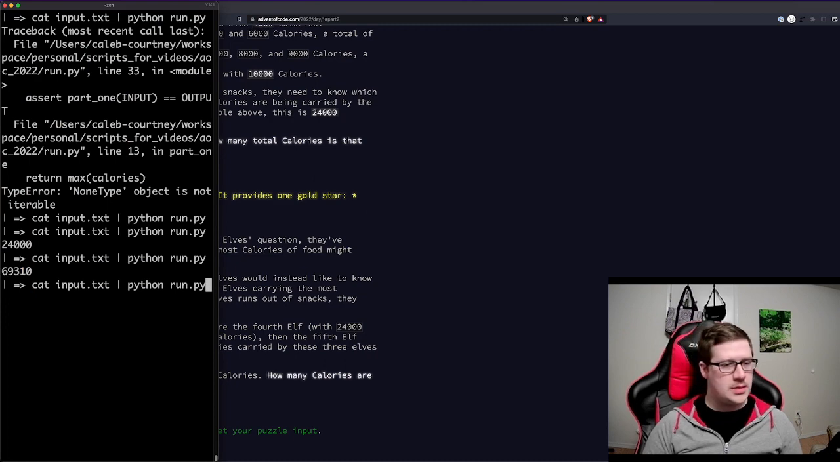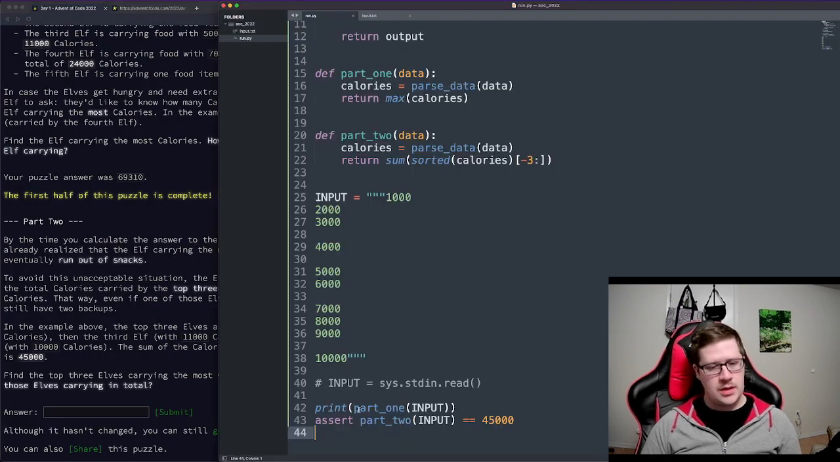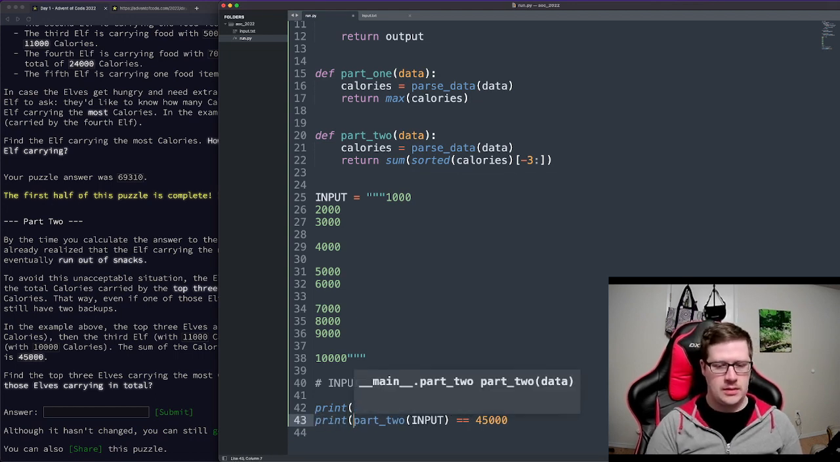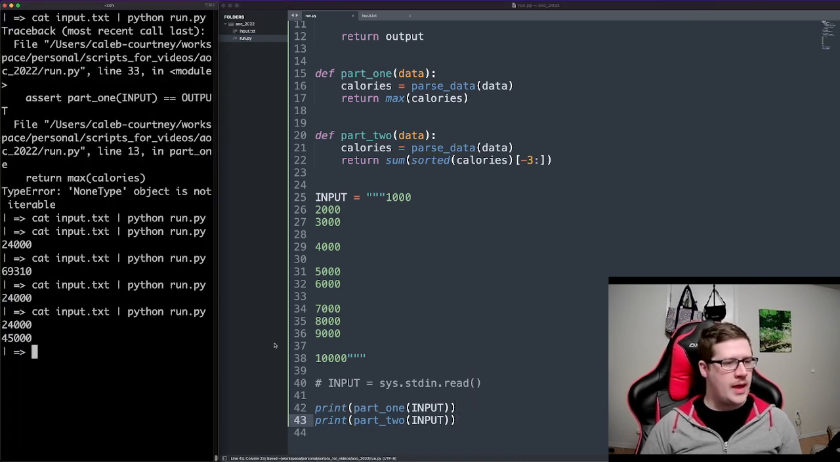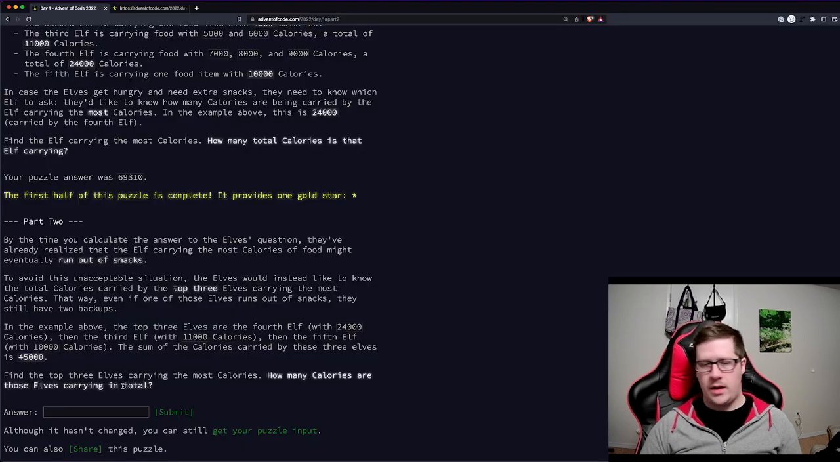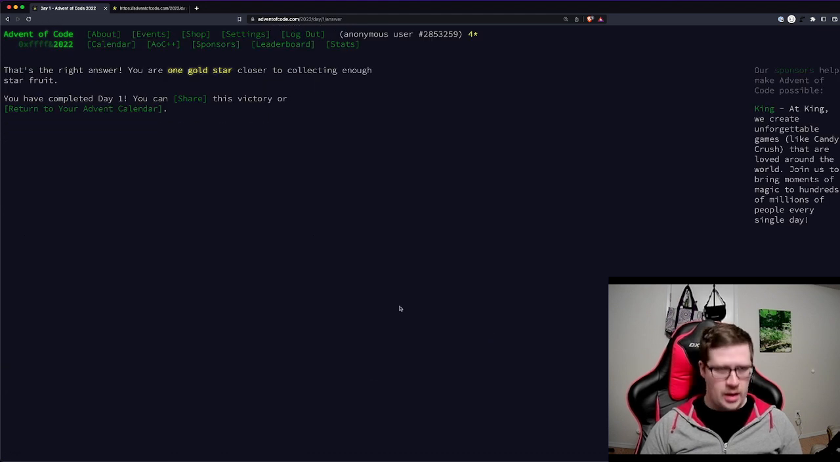So let's run that again. 24,000. I forgot to print out the response, but the assertion did pass, so that is good. Print. Oh, there we go. And that's 45,000. So let's read from the standard input. Let's test this out. 206,104. Let's double check this. And there we go. Got the correct answer.